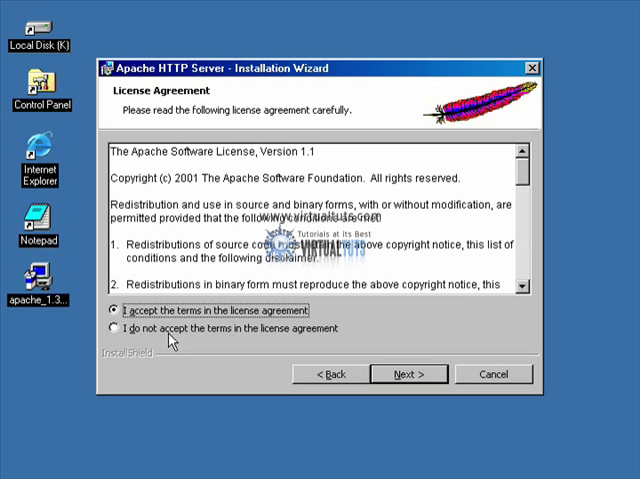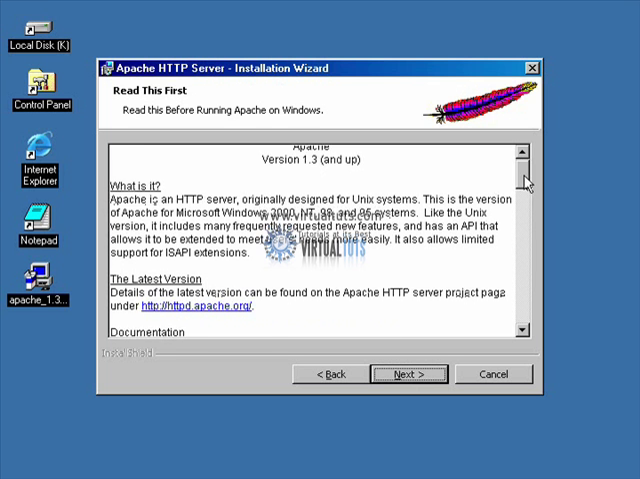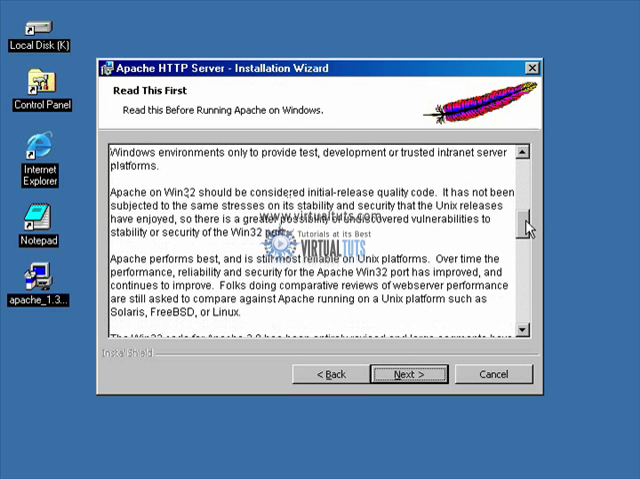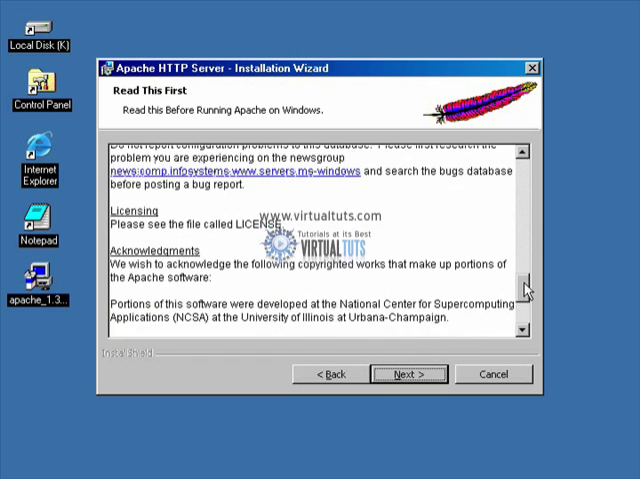That's the beautiful thing. So I accept the terms of the license, so we'll tell it yes, and move over to next. And now, what is Apache? Blah, blah, blah. Just in case you were surfing the net and found some file and downloaded it and had no clue, it's nice enough now to tell you a little bit about it. I'm just kidding. You can find a little bit of information about the latest version, documentation, some warnings in here in reference to installing on different OSs, problems, et cetera, et cetera, et cetera.